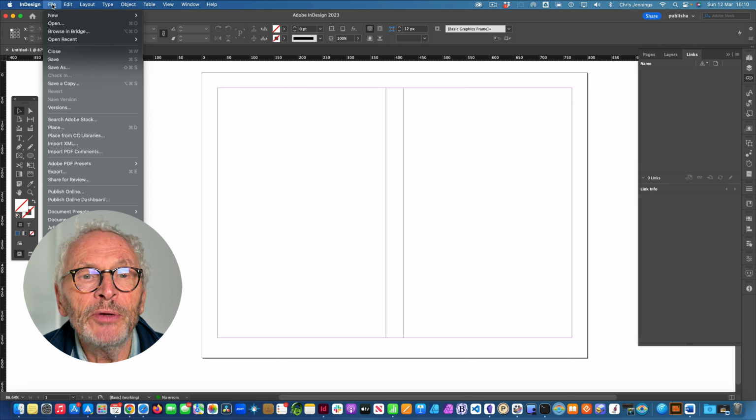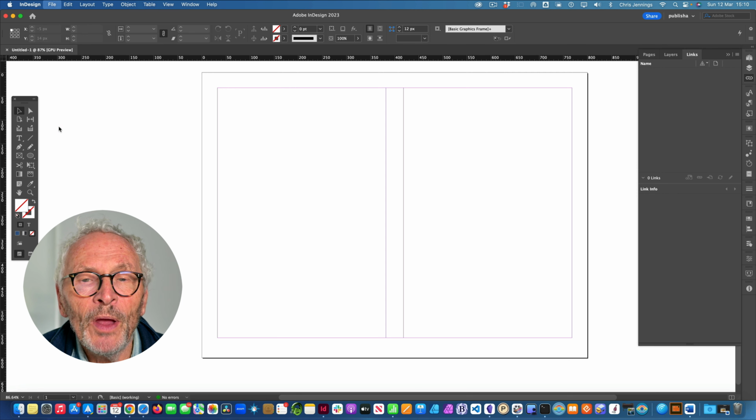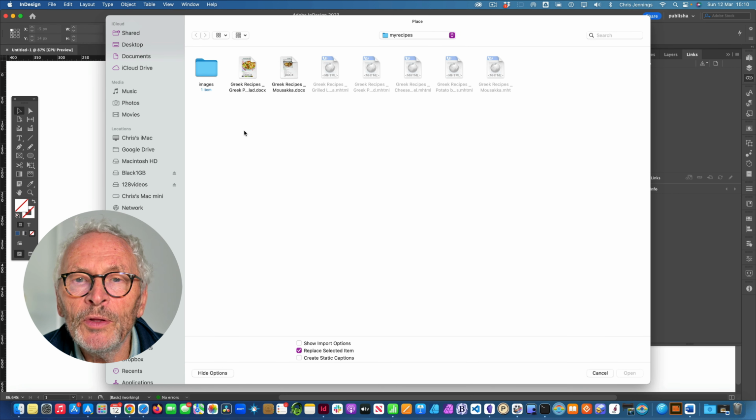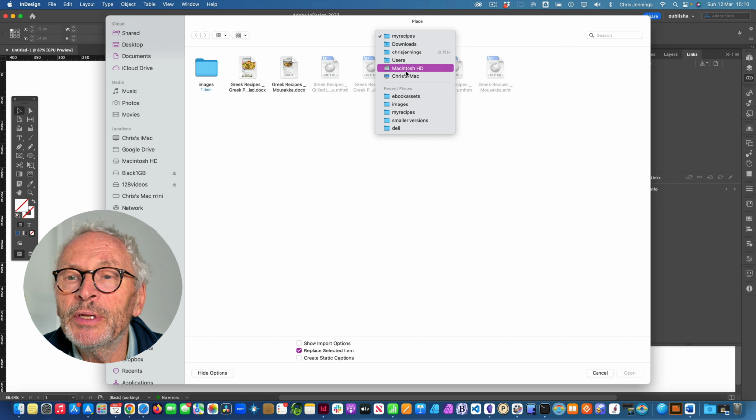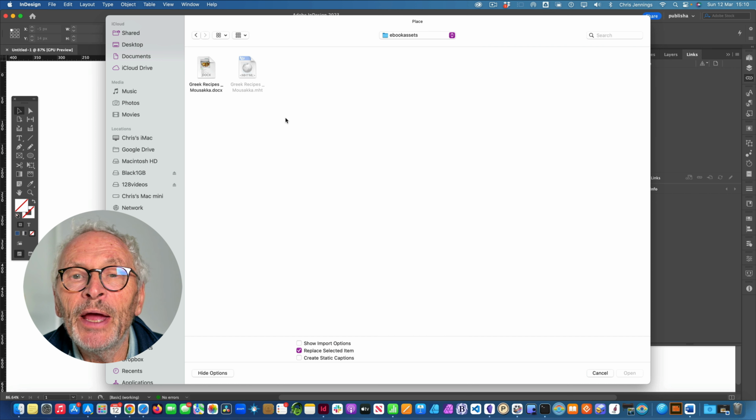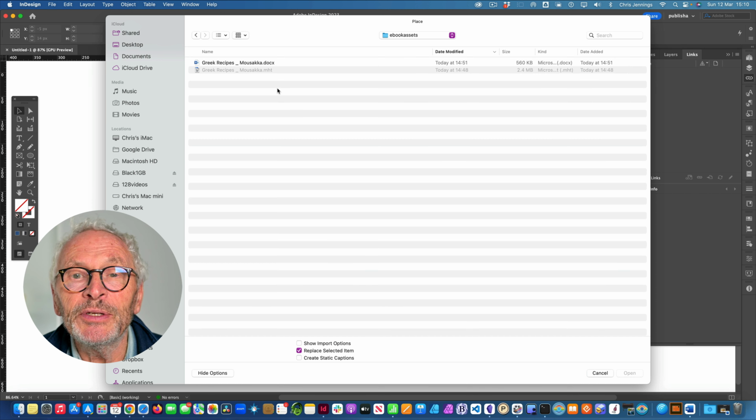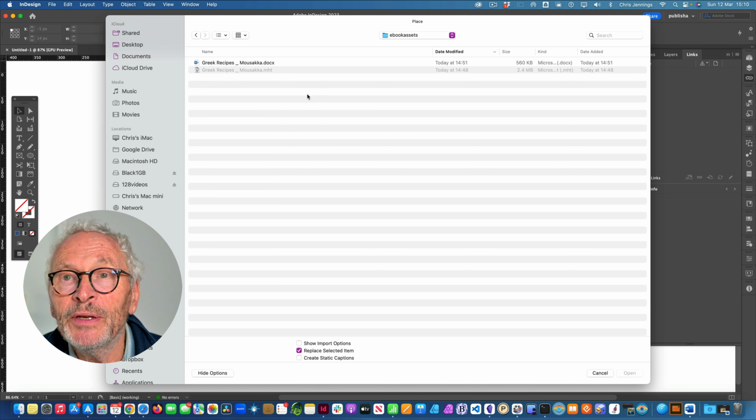So we're just going to go to File and Place, and then we're looking for the location where we've actually got this. I've already been working on this, so I need to go back to my location. Okay, so as you can see, only that one is available to us. Now, as you can see, I'm showing this in an icon view. If you're viewing it as a list, it's going to look a bit like this. And anything that you can place into InDesign is not grayed out, as you can see.